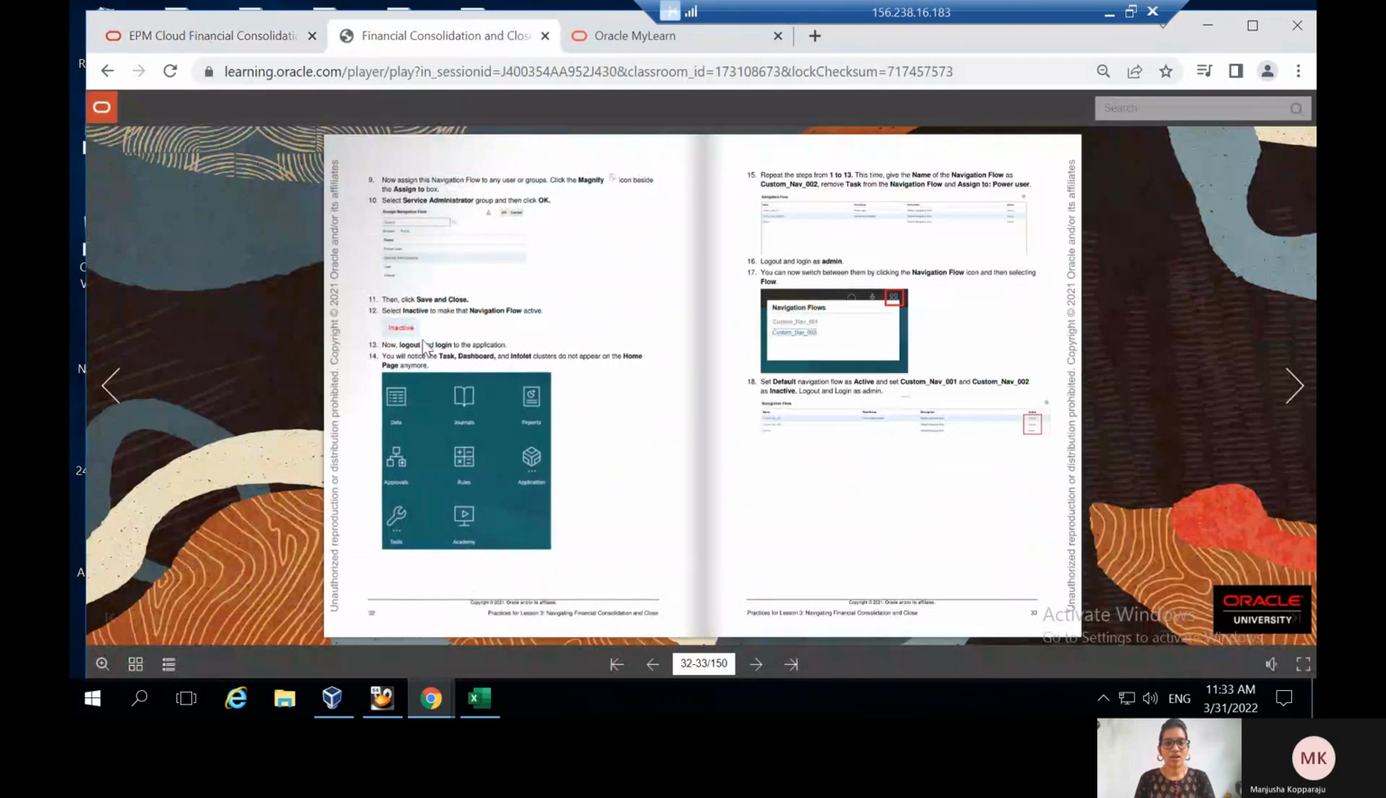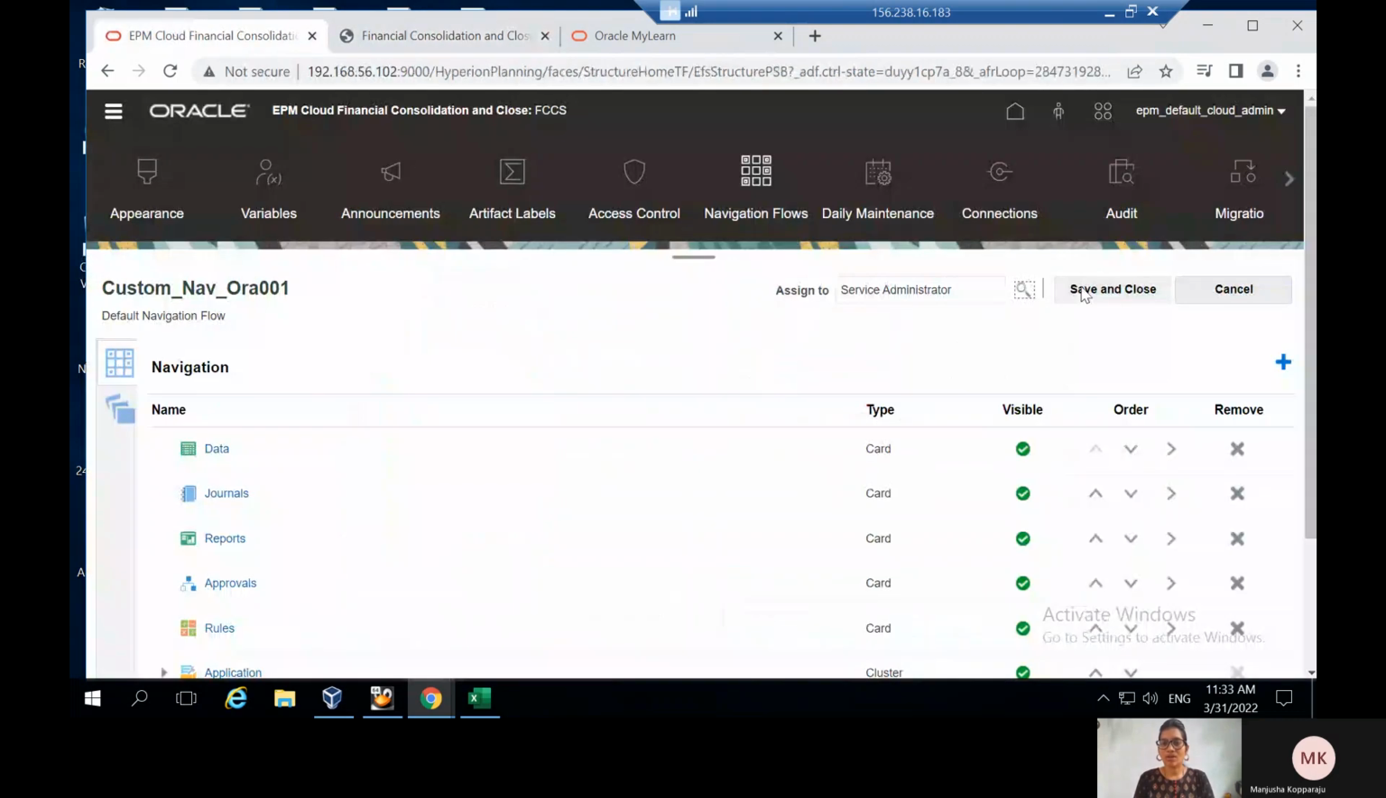And then log out and log in to the application. You'll notice that task dashboard and infolet clusters do not appear on the home page anymore. So I'll navigate that part. After assigning service administrator, we have to click on save and close.